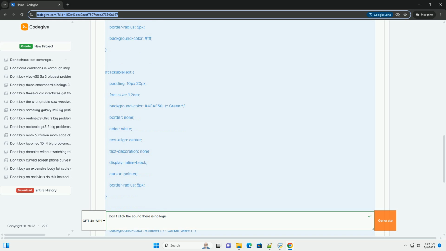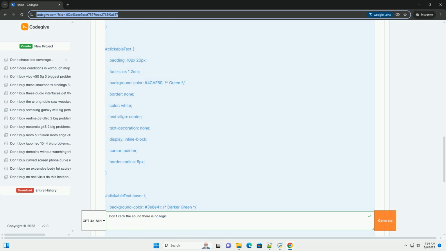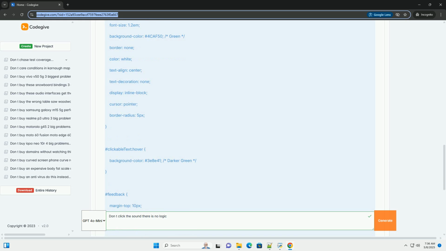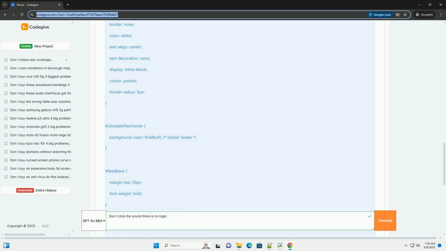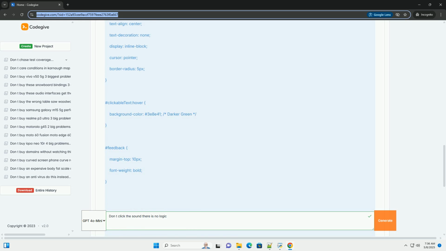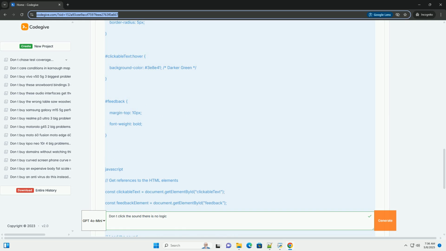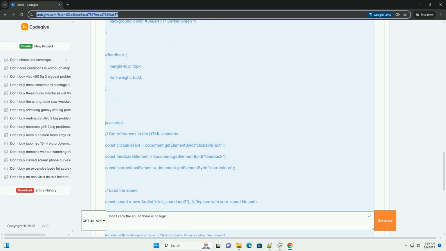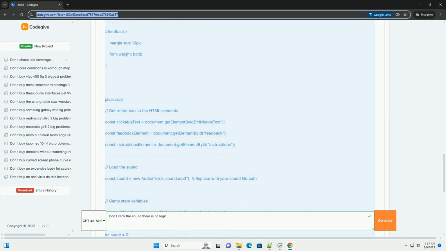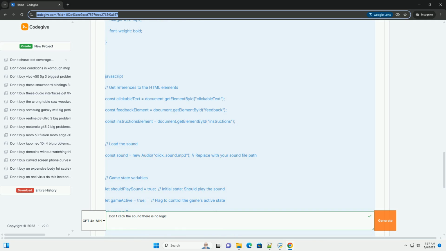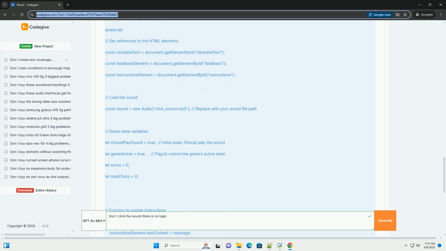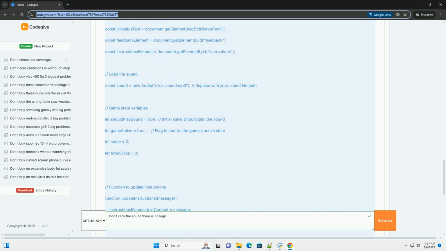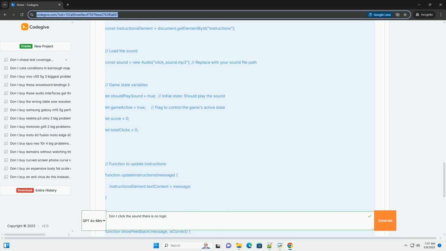Key concepts we'll cover: HTML structure, setting up the basic elements for the game, the text to click, a container for instructions and potentially feedback, and any optional visual elements. CSS styling, making the game visually appealing and interactive. We'll focus on styling the clickable text to be clear and responsive.